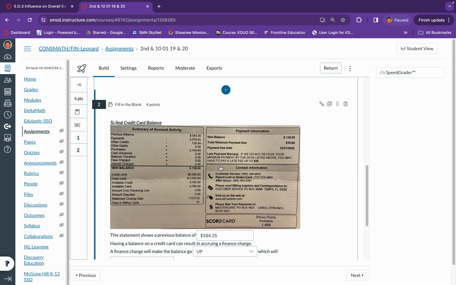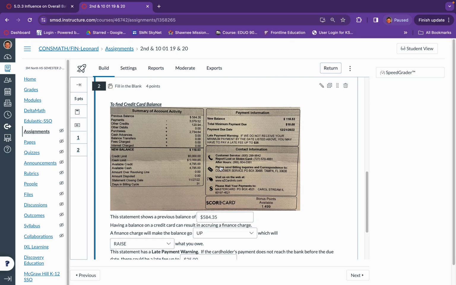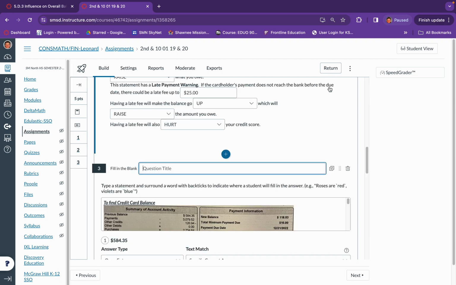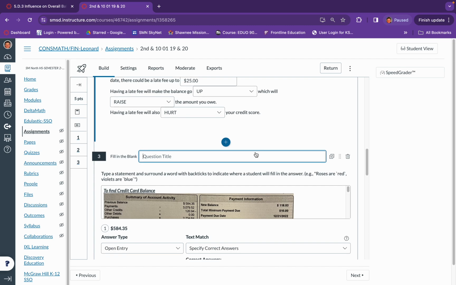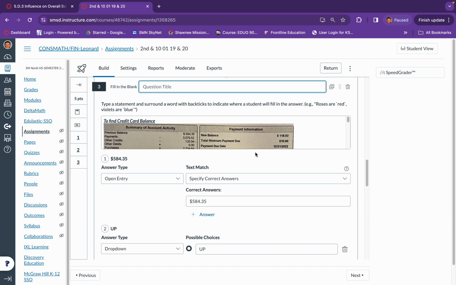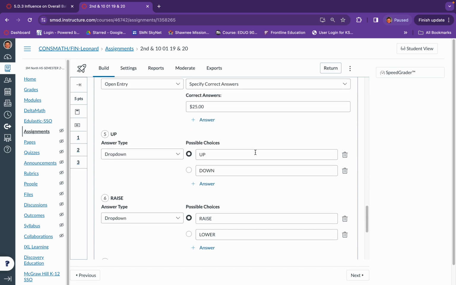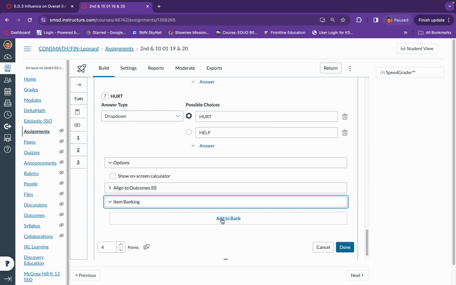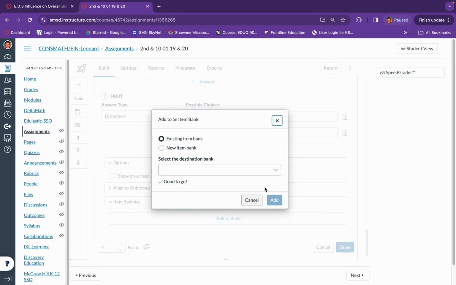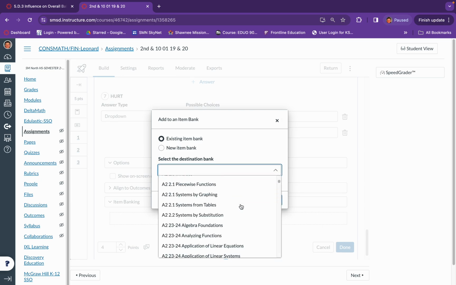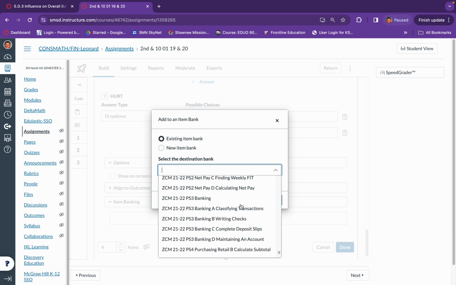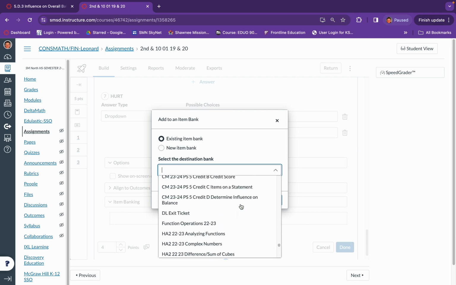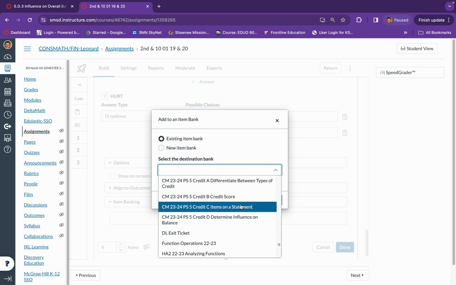So I like this question, so I need to take this question and get it into the other course. The only way I know how to do that is to take this question and copy it so it shows up down here. Then I go here and I go to item banking, and I add to the bank that I created for this year's class. So going to consumer math, you see all my banks. You see that I do this all the time. You'd think that I would have this down.